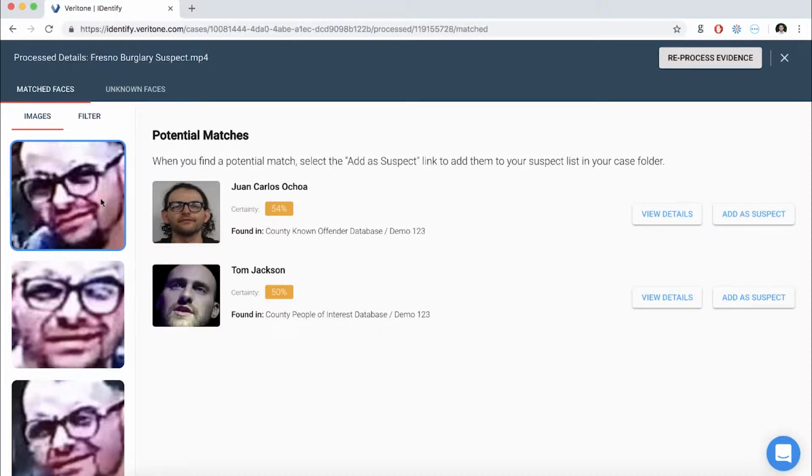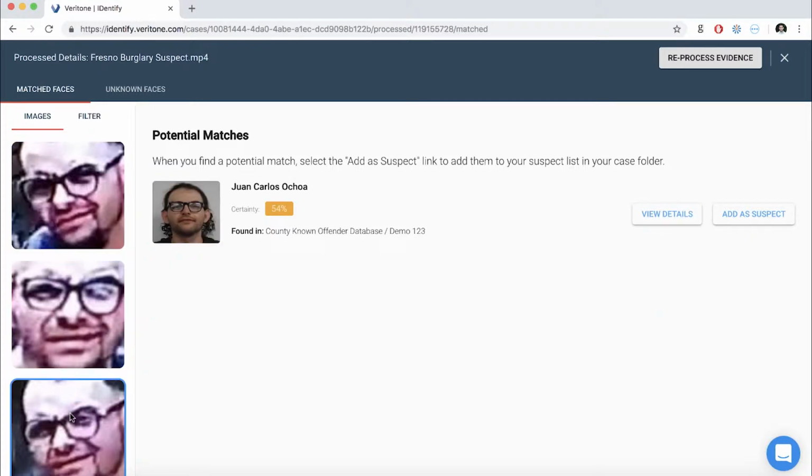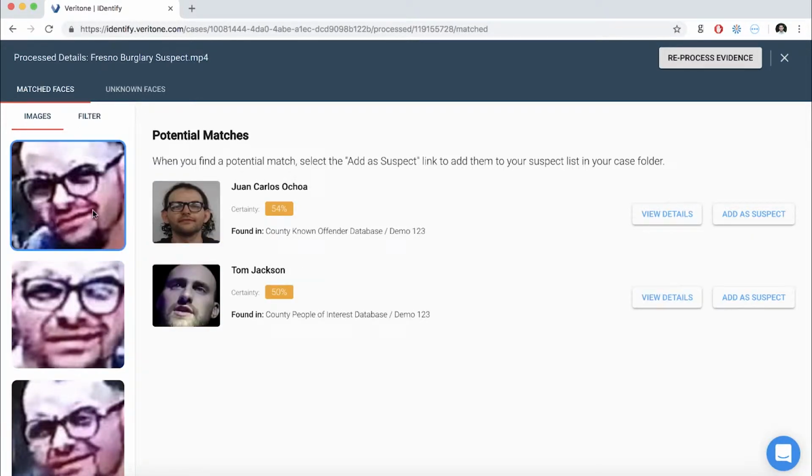On the left, I have all of the faces that the algorithm has detected by frame, and I can actually click into each of those faces and get my own digital lineup for each of those faces that the algorithm thinks would be a match. The center of my screen here is that digital lineup.